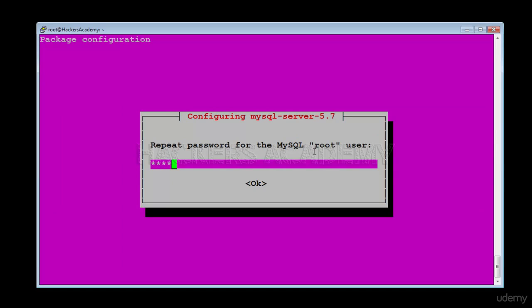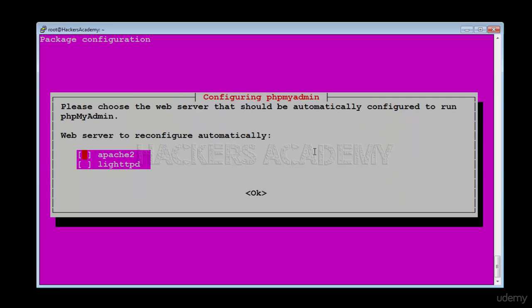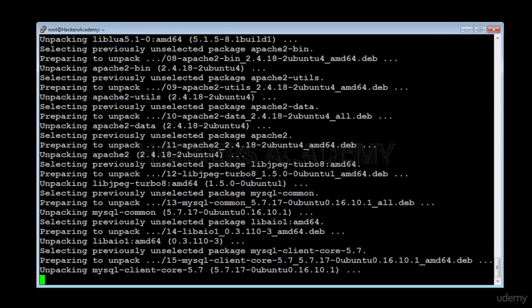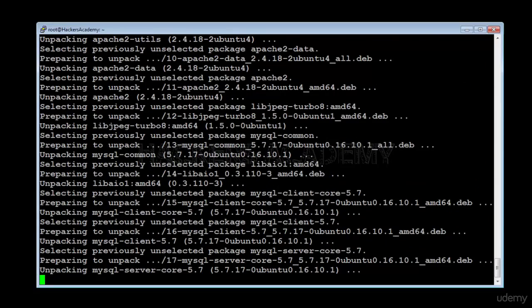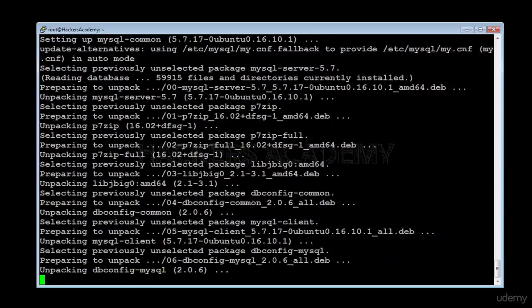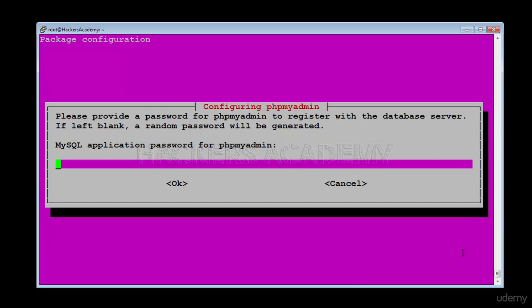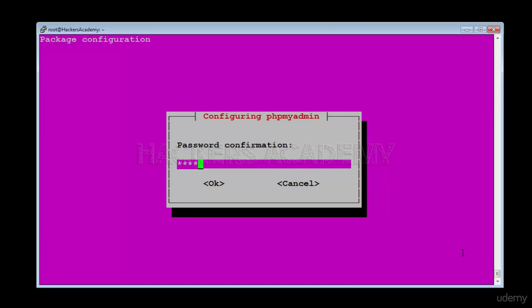And now we want to configure another service, the phpMyAdmin. For now, I'm going to choose the Apache 2 web server because we have seen this before and we've worked with it before, so we're comfortable with it. I'll let the installation continue and finish. And then the rest, I'll leave everything as the default. I'll put another password for the MySQL. I'm just going with root again.